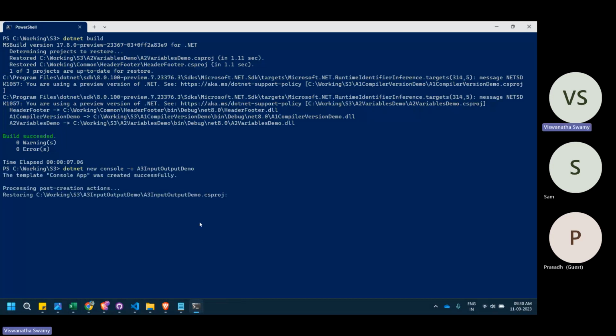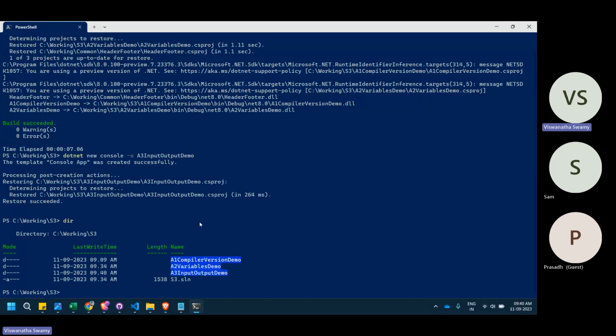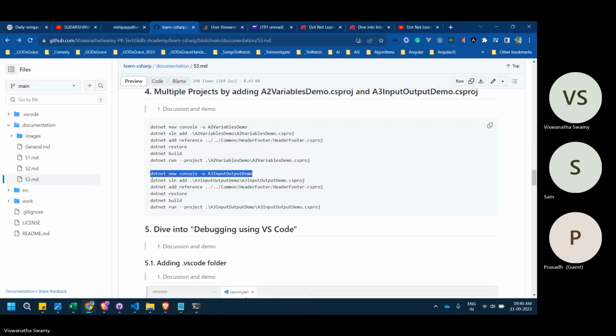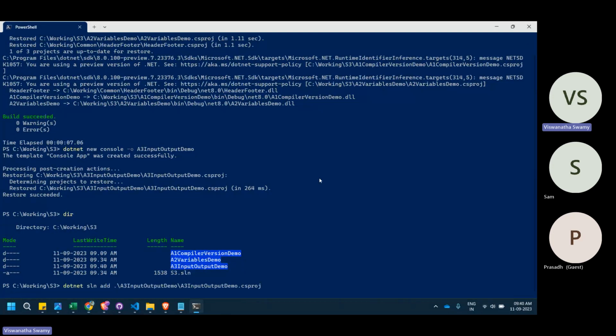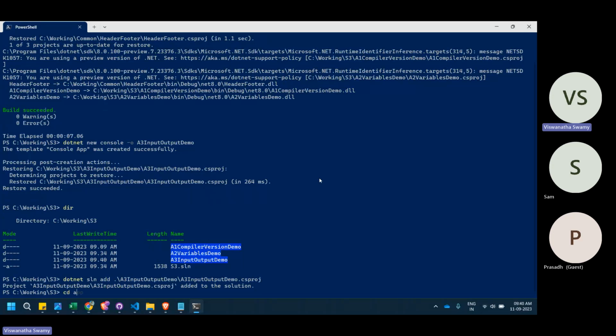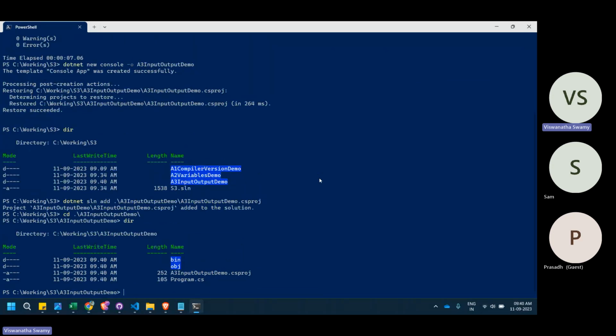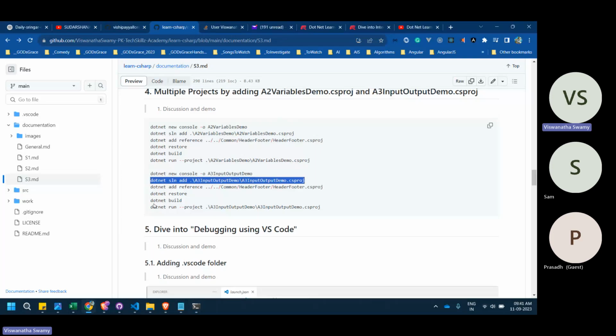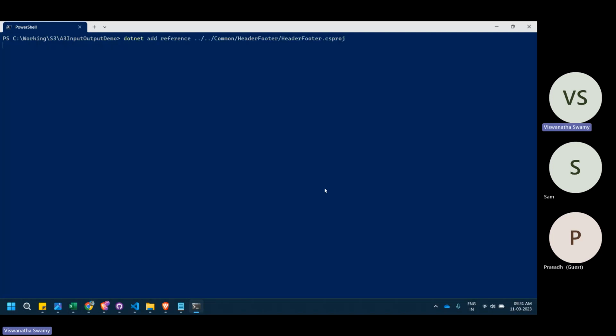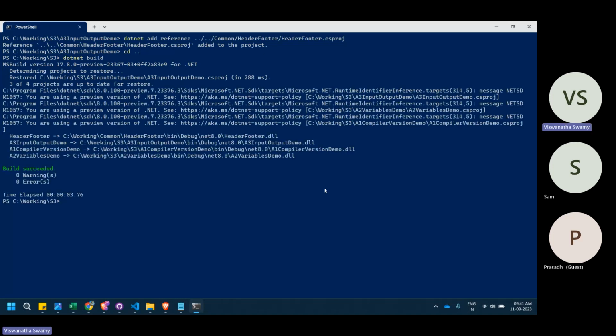I'm building the third project. Sorry, I'm creating the third project. The third project has been created. Now I need to add this third project into the library. So it's there. So now I go to that A3 demo. So we are here, and then I will go and add the reference to that. It's there. Now I come back here, .NET build. It goes and builds this. Now we have the working version of all the code.